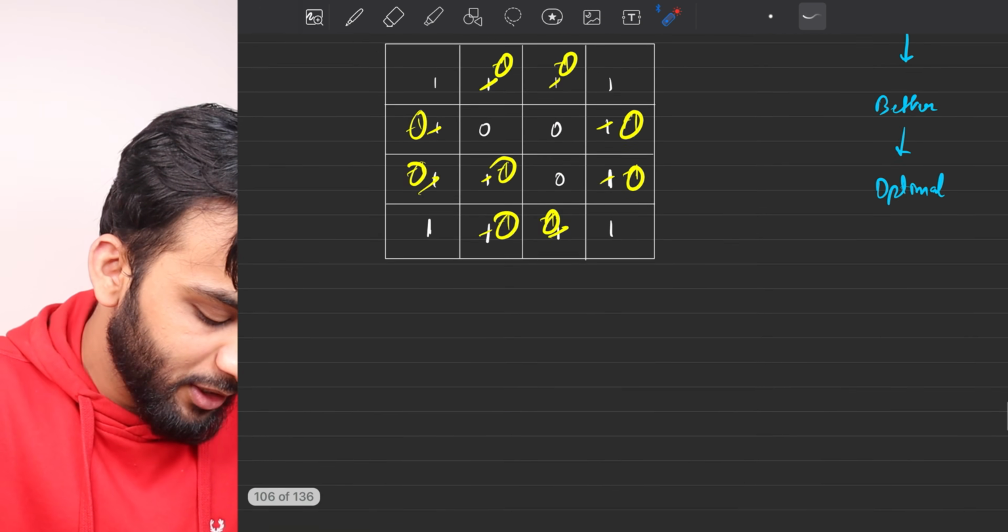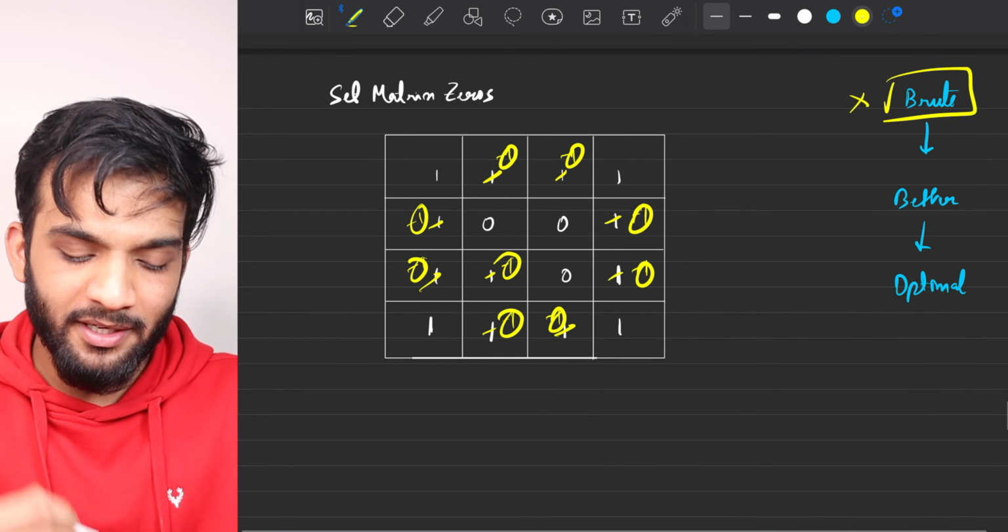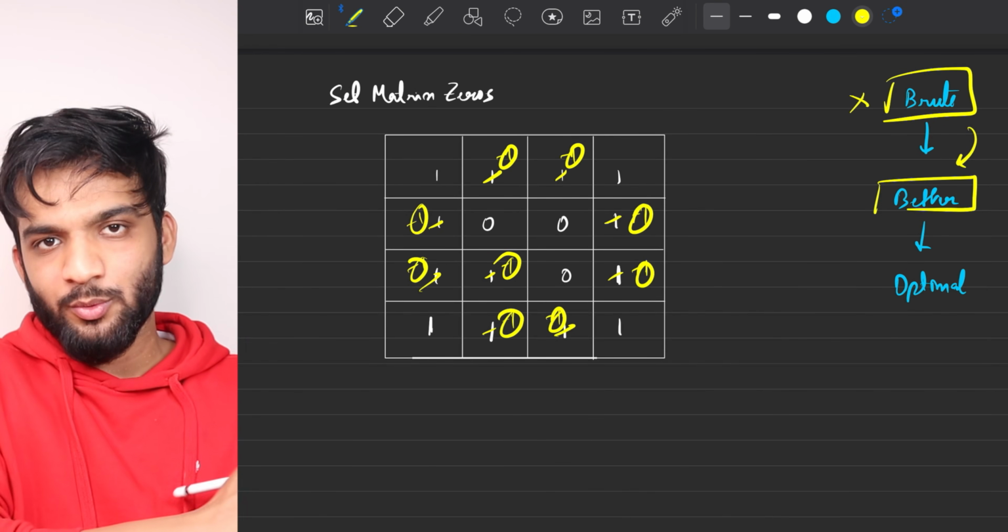And the interviewer will not be happy with it. And he will say that this is not accepted. And that's when you move to the better solution. So let's quickly check out the better one.